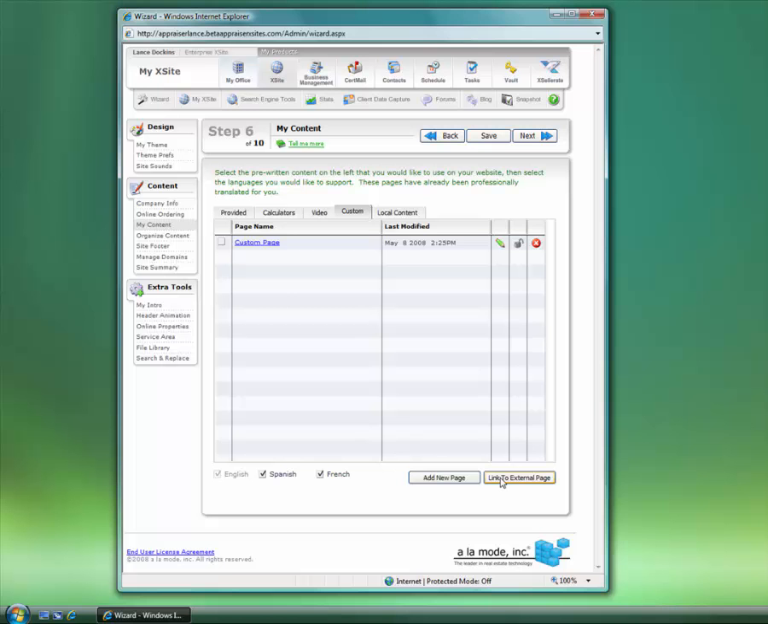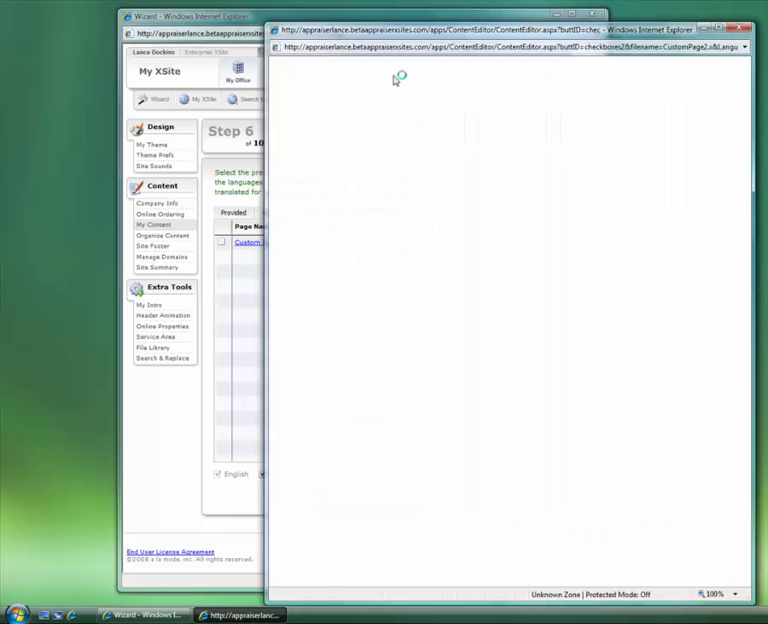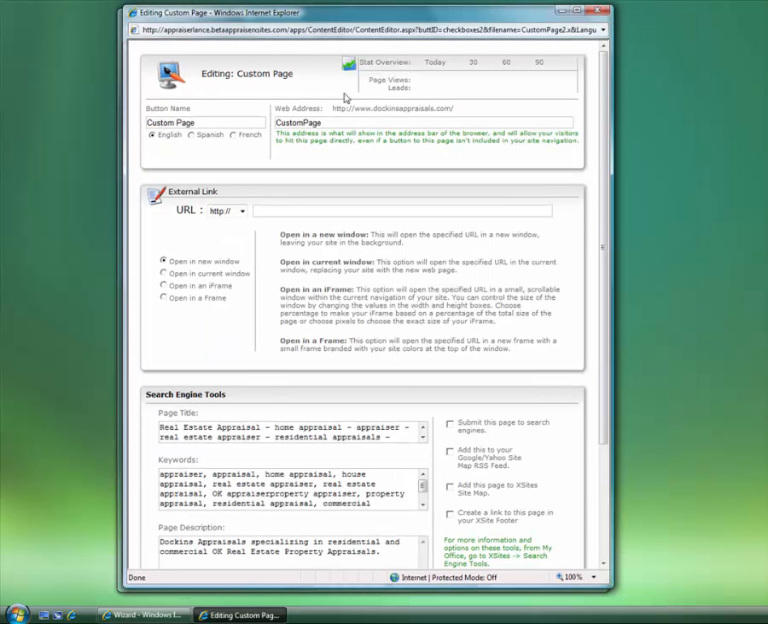Just click the Link to External Page button, and a miniature version of the content editor will appear. From there you can give the button a name, a web address, and while we do provide search engine tools for you on such a page as well, it's really not useful for something that just links to another page on the internet. So all you would do is just type in the exact link to the website that you want to send the person to, and pick from one of the 4 provided ways to open the link.